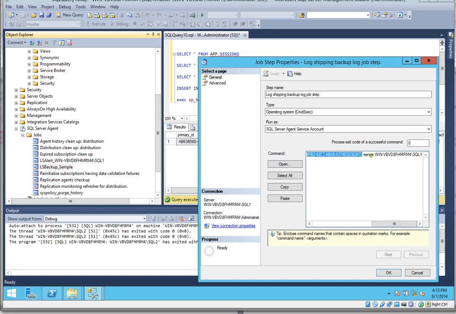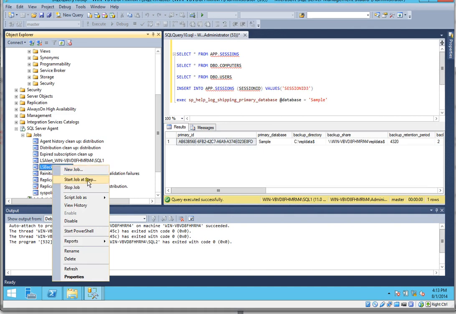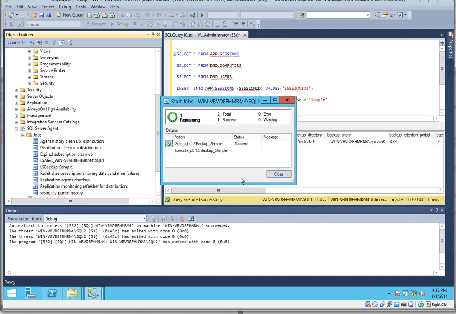And then we specify the server and then obviously the instance, right? So we're saying take a backup on this server of a database with this GUID. Okay, so that's what that is. So we're going to actually go ahead and initiate that. We're going to say start job at step. And our database is relatively small, so this flies through pretty quick.